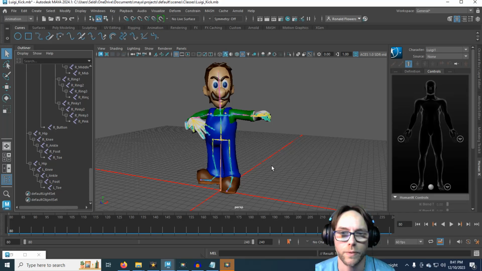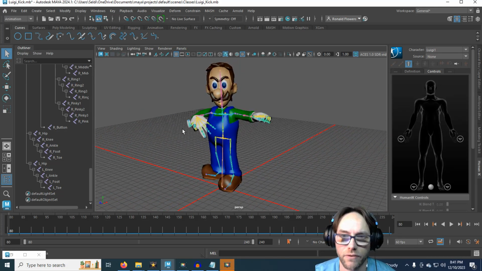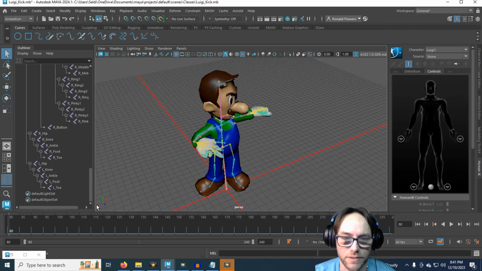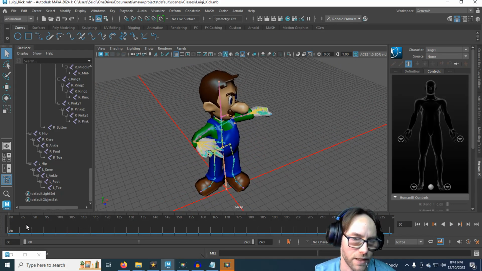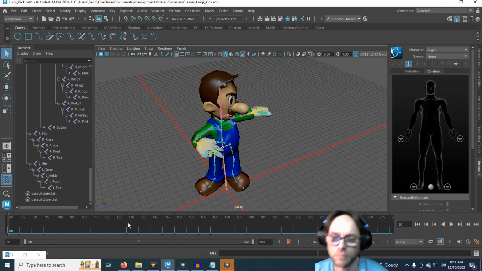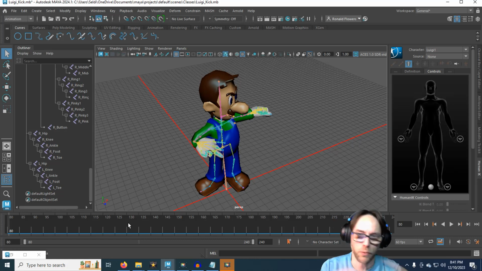In our last video, we went ahead and transferred our animation to our Luigi character. In this one, we're going to go ahead and fix some of the broken bits. So for this, we're going to just retime it because we're starting at 80. That's not really that big of a deal, but maybe your character gets this animation and you want to have it at a different point in time. Sometimes it's easier to just start at the beginning. So you can see, of course, we're at 80.